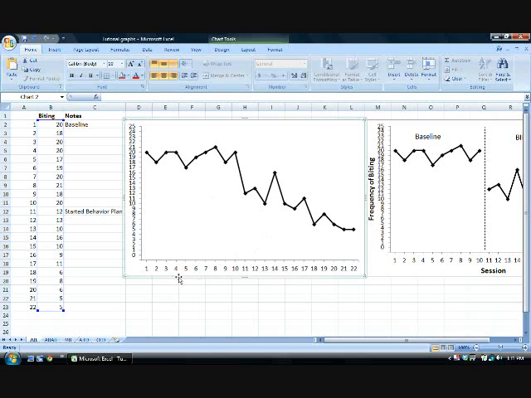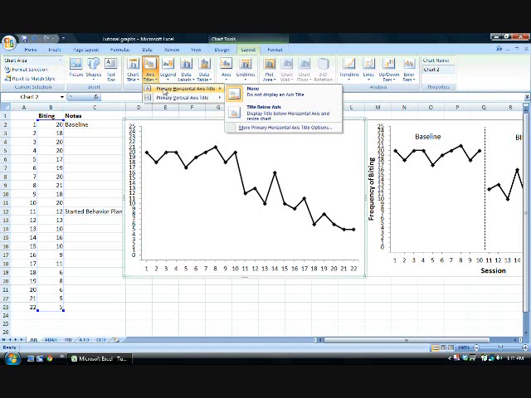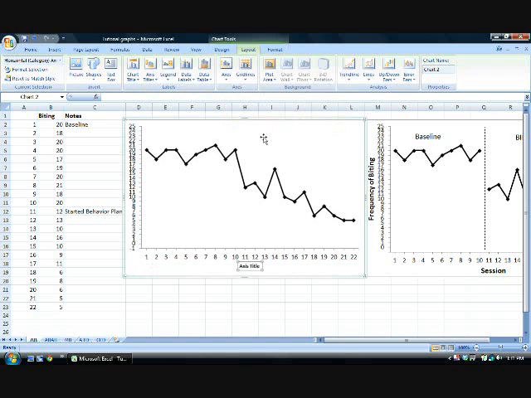Alright, the next thing we're going to do is enter in our axis titles. So to do that, again, click on your graph, go to Layout, go to Axis Titles, go to Primary Horizontal Axis Title, click Title below Axis. Type in Session, hit Enter, and then highlight that and change the font size to 14.